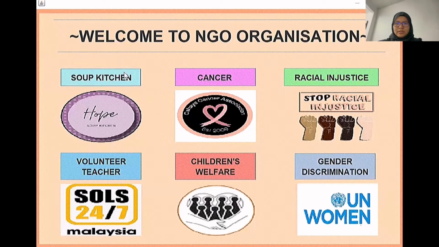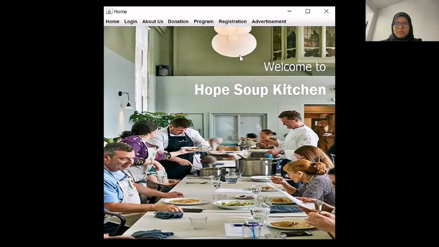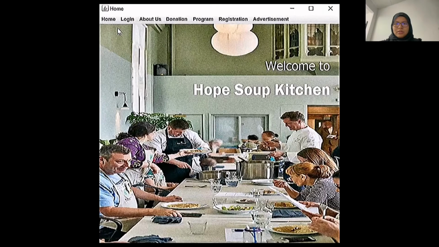Firstly, when you click on the Soup Kitchen button, you will be brought to the homepage of Hope Soup Kitchen. Hope Soup Kitchen is an NGO which aims to ensure that food is available to everyone. It was founded in 2018, located at Jalan Sultana, Kedah.